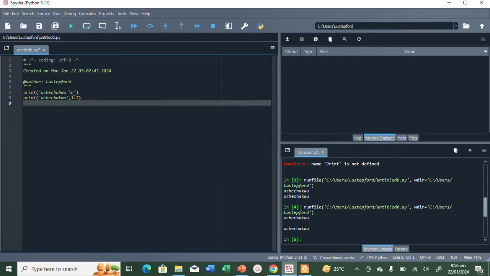Now, for this, if you click run, you see there is a comma. That is the way for print. There is a comma here. So now if I just say enter, you see Uche 3. There you see there is a space. It created a space in between. So this is the way to do it.